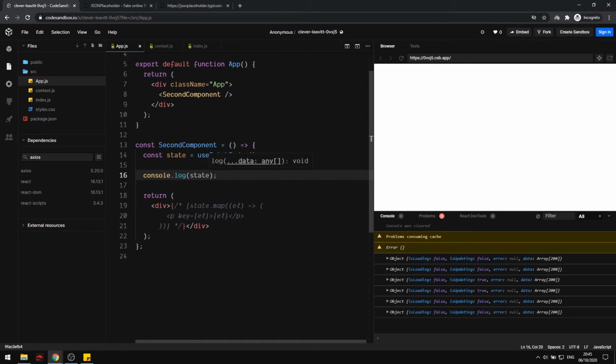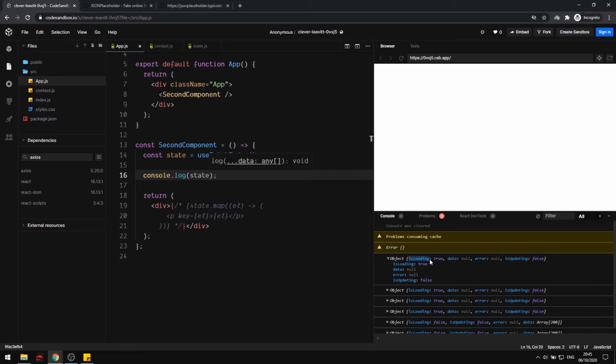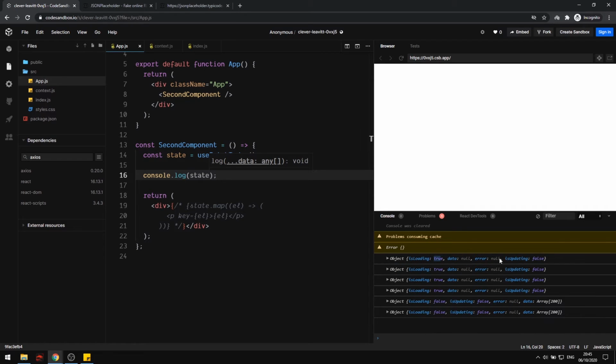Now I'm going to console log state, and let me just refresh this. So you can see state initially: isLoading is true, data is empty, error is empty, and isUpdating is false. That's because we have no data, so it chooses to set isLoading to true rather than isUpdating to true. After a little while, we see isLoading is false, isUpdating is false, error is null, and data is an array of 200 items.